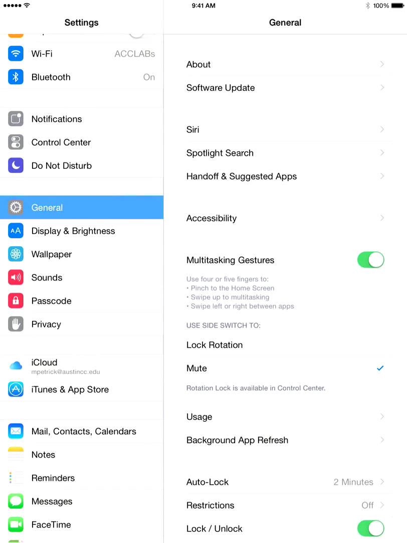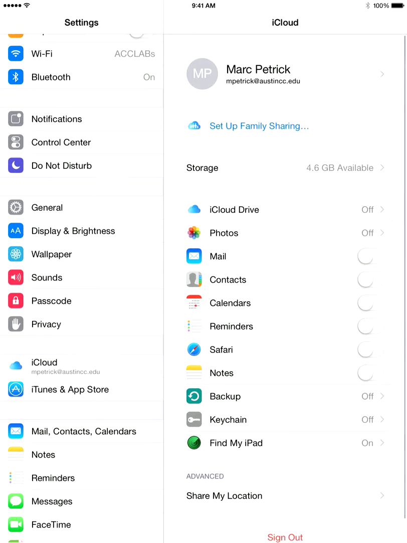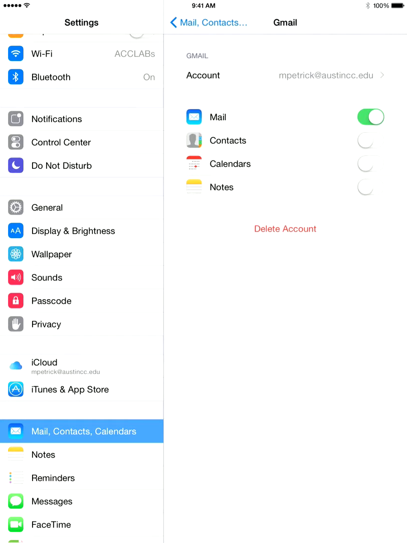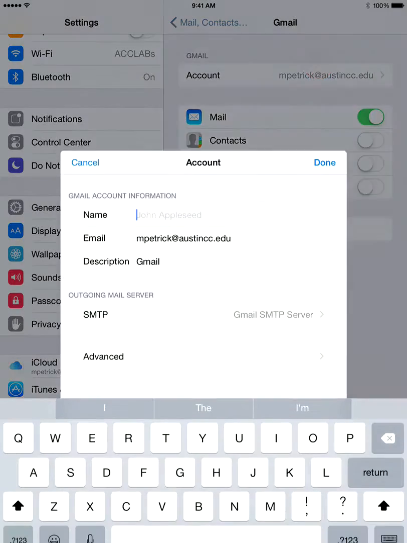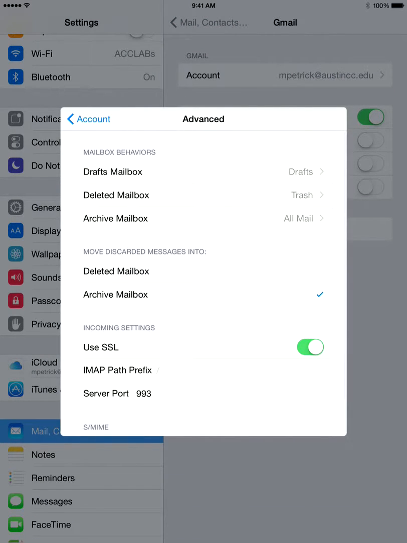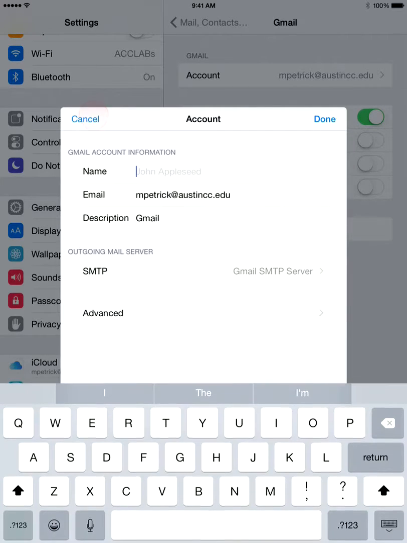One of the things you can do here is pop back out, go into the settings, and go to Mail, Contacts, and Calendars. Take a look at where it says Gmail. Click on Account, click on Advanced, and you'll notice the options I have are deleted mailbox or archive mailbox. That's what will change the option that I have here. I prefer to delete my messages when I want to delete them, so I leave mine set to delete. So you go back here.